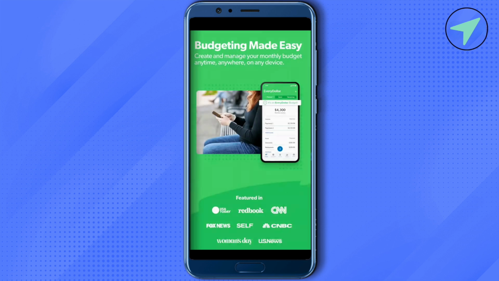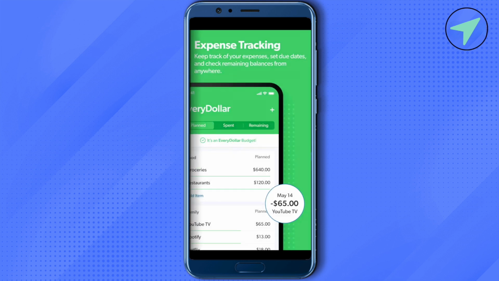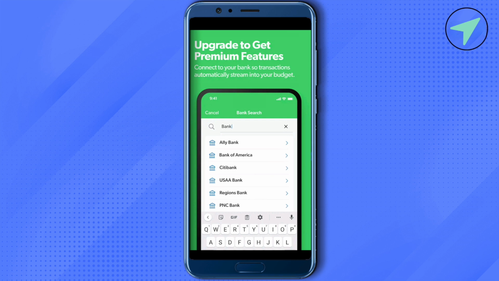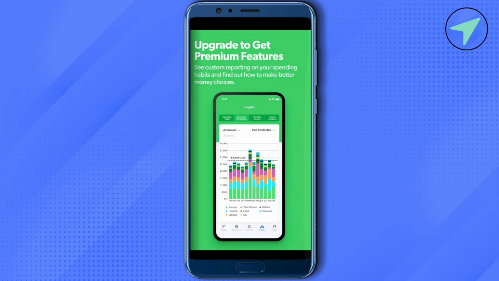You would also be able to do some more stuff on this particular application, like you would be able to track your expenses and reduce them. If you know your expenses, then you would be able to control them in future. You can also set the due dates for your expenses and other stuff. You can also connect with different financial professionals out there in order to avail financial services through this particular app. You can also upgrade to premium in order to avail some of the features that will help you utilize your finances in a better way on this particular application.